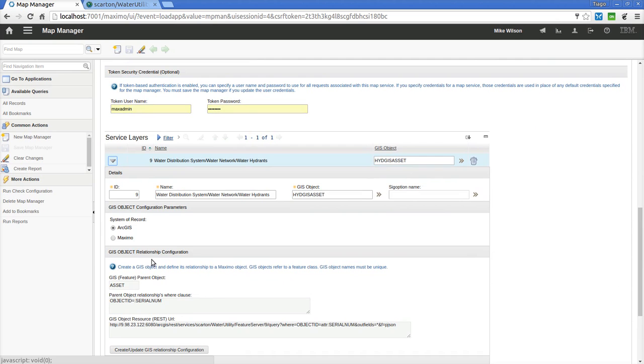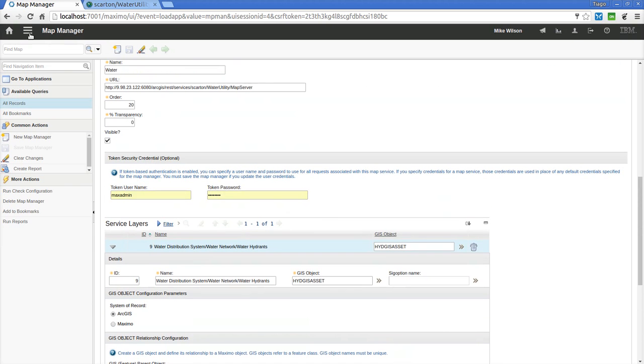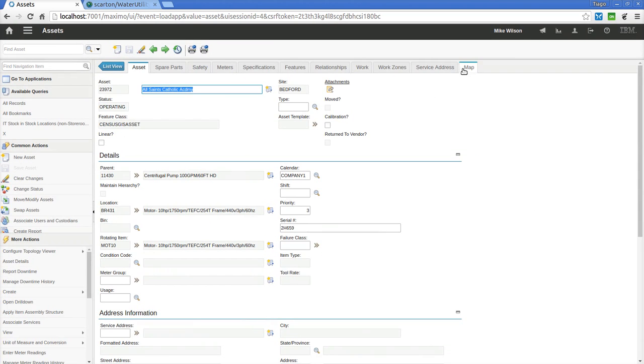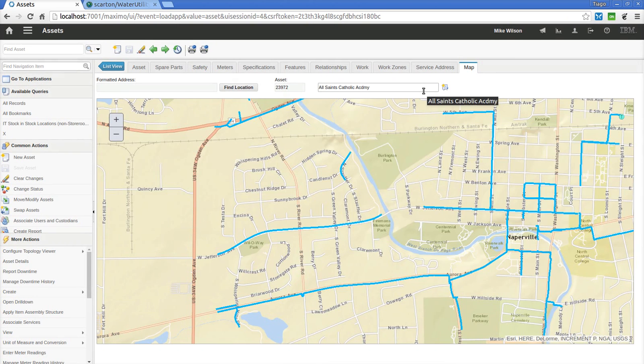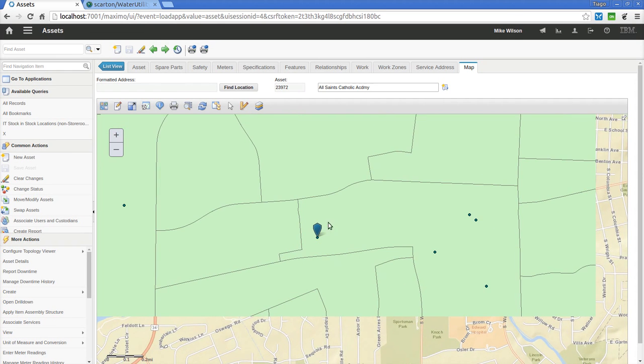Okay, so for water, I'm saying that the object ID from the ArcGIS server, from the feature side, will be inserted inside the serial number on the Maximo side. Okay, so let me come back to the assets. Open the map again. Okay, so now the feature is linked.